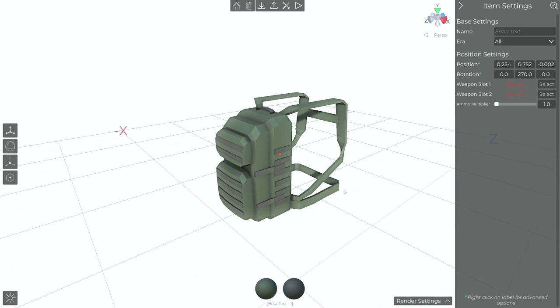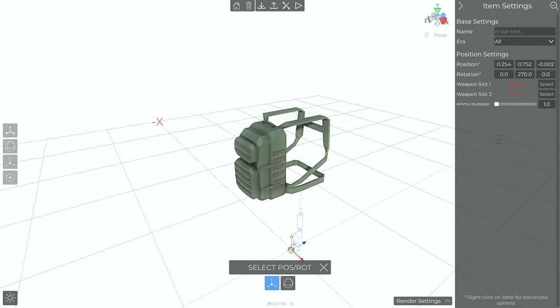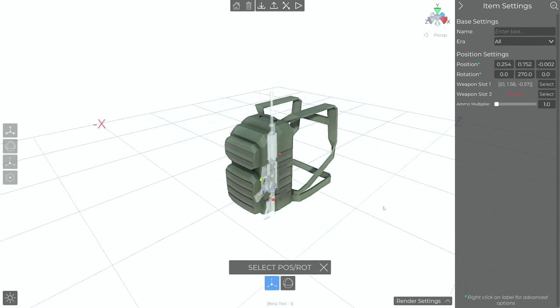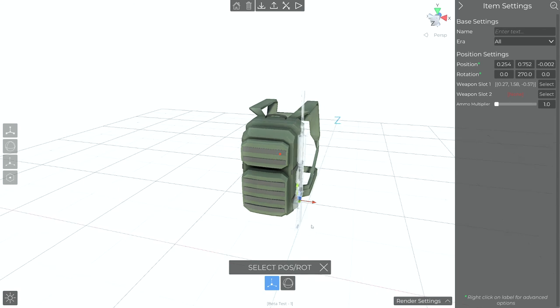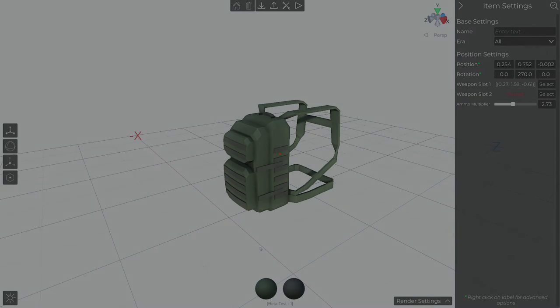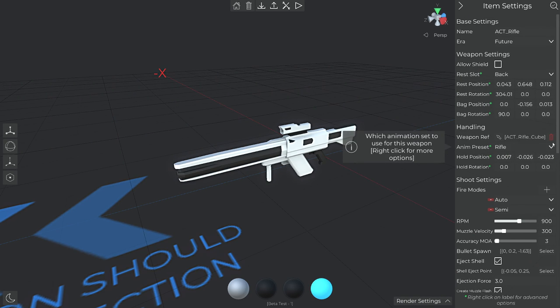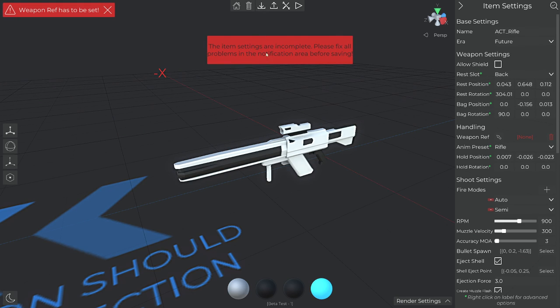And for backpacks, we can add up to 2 additional weapon slots, whose position has to be adjusted as well. And the amount of space for ammunition can be adjusted right here. There can be a lot of settings for some item types, but don't worry. Each setting has a short description in game, and if there are errors in the settings, the game will tell you what's wrong before saving or testing.